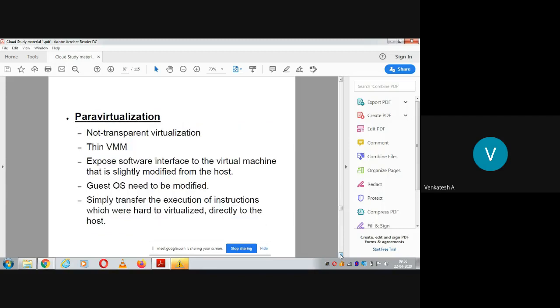Next is para virtualization. Here the virtualization is not completely transparent. Why? When we want to achieve para virtualization, usually what we do first is, there will be a host system, and upon that there will be a host operating system, which is optional, maybe there or maybe not. Then comes the hypervisor. After installing the hypervisor, we create the VM. After creating the VM, we start installing the guest operating system.